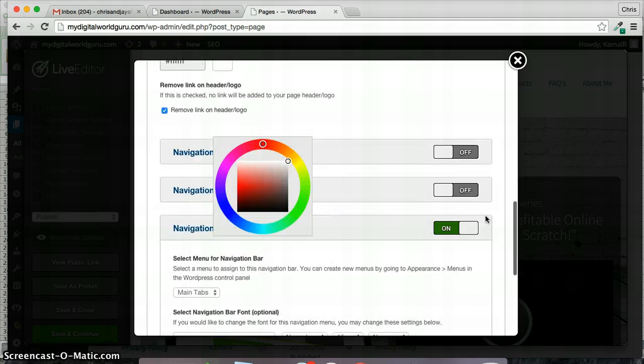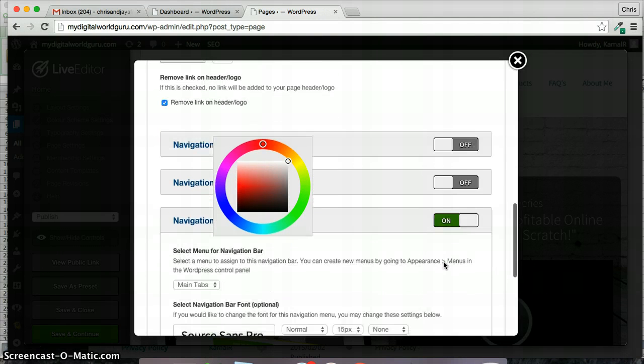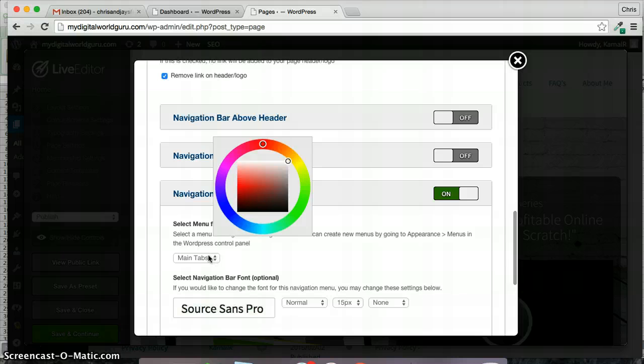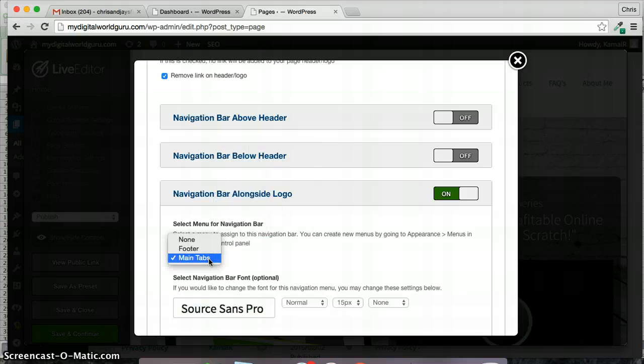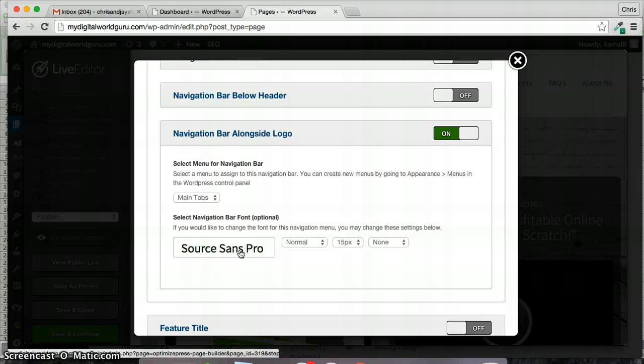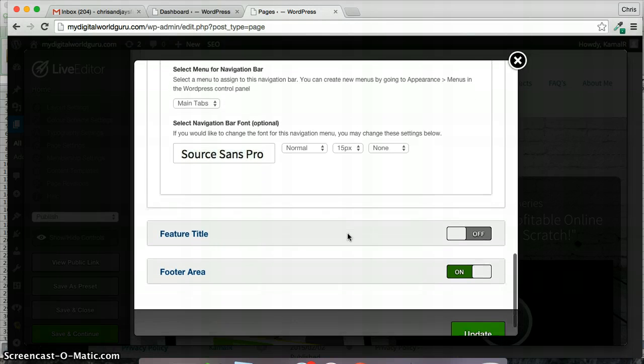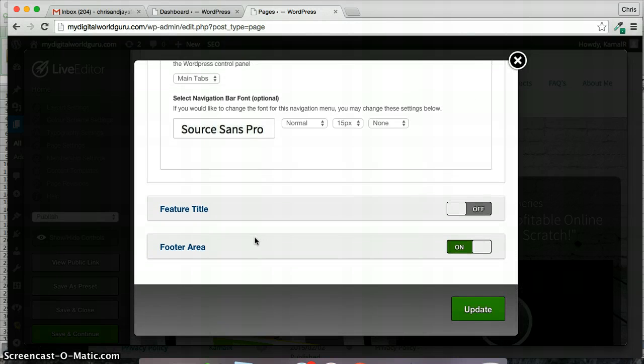Scroll down, these are turned off, and then it says here navigation bar alongside logo. Here it asks you to select the menu which you want to use. I've set up a menu for the footer and the main tabs for the site, and obviously if you want no menu, then you can turn off the menu. You can set the text type here, Source Sans Pro. You can change text size. All this is editable, really easy to use, as you can see.